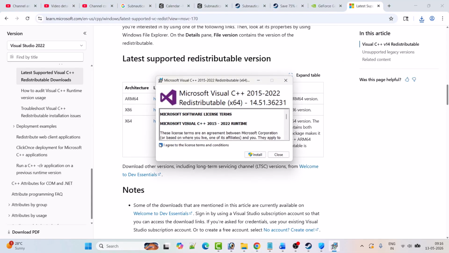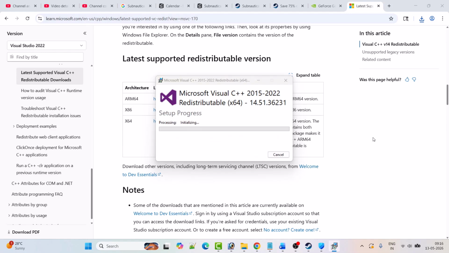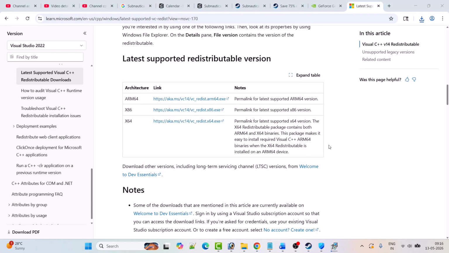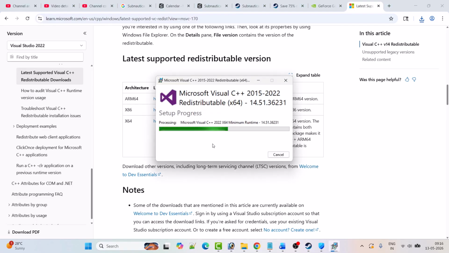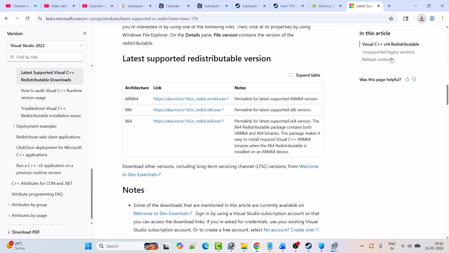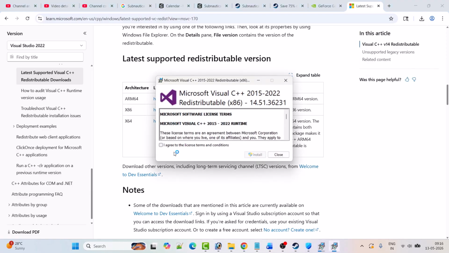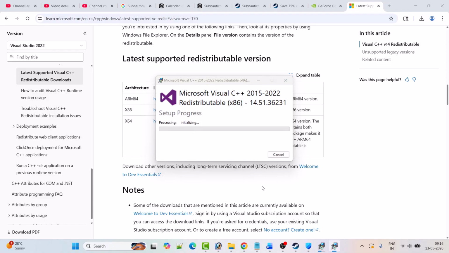Now if you see install option, then click on install. Click yes to allow. And if you see repair option, then click on repair option. So either repair it or install it. Just wait. Next click on x86 version. Again if you see repair option, then click on repair, and if you see install option, then click on install and install it. Click yes to allow.